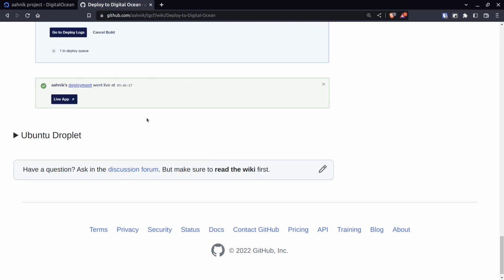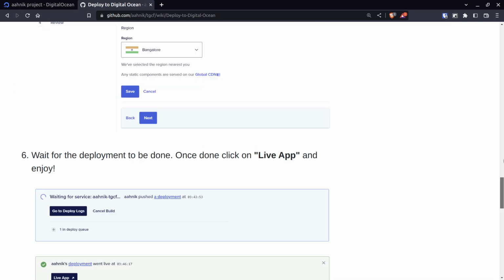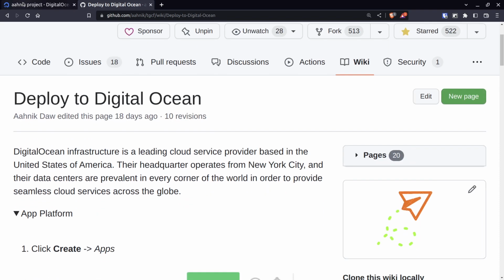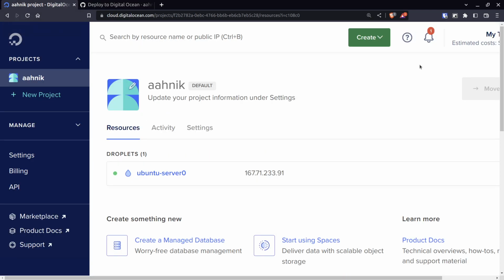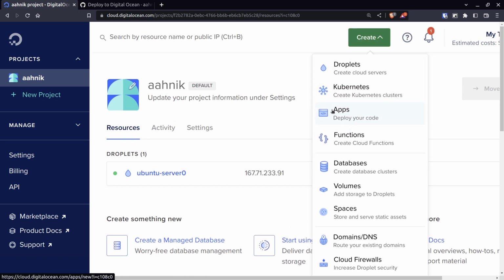You can use the app platform or you can use the Ubuntu droplet. If you want to save your time and you are already a pro user, then you can simply read this article and go with your work. But suppose you are a beginner, then a video would help. That's why I'm creating a video. So here we go. First thing I will show you is how to use the DigitalOcean app platform. We click on this create button and click on apps.